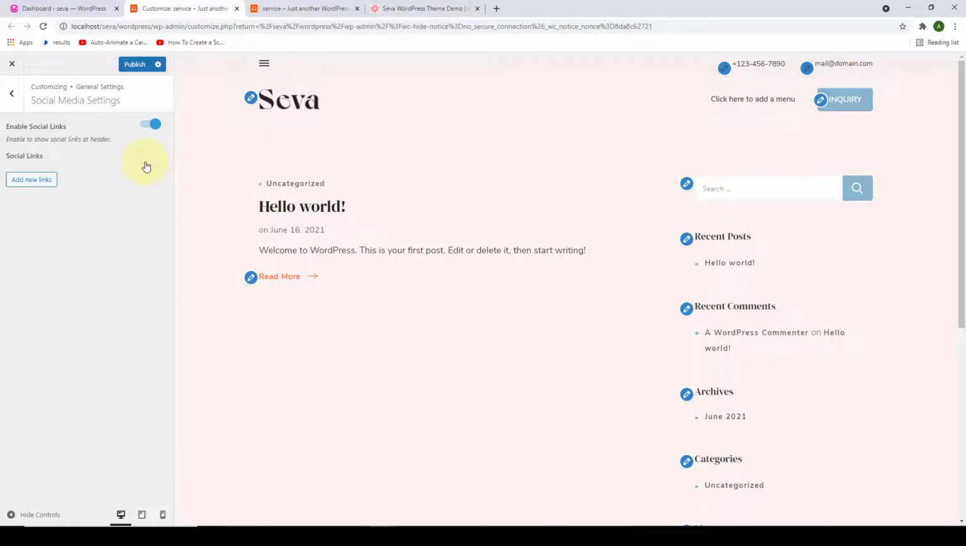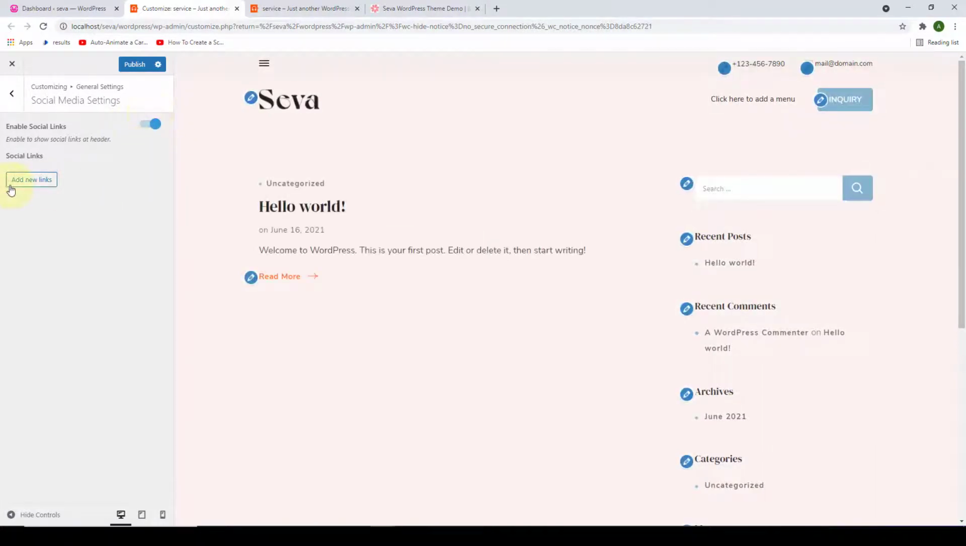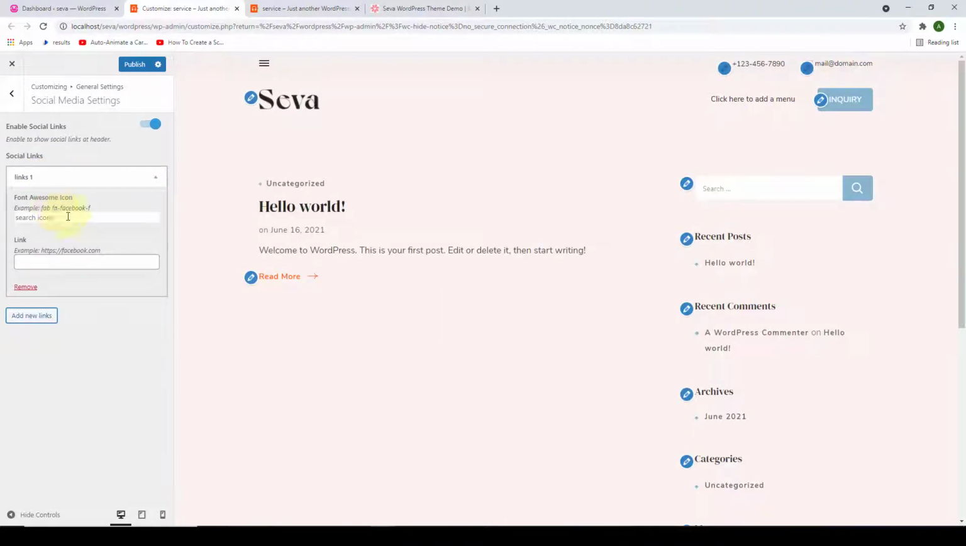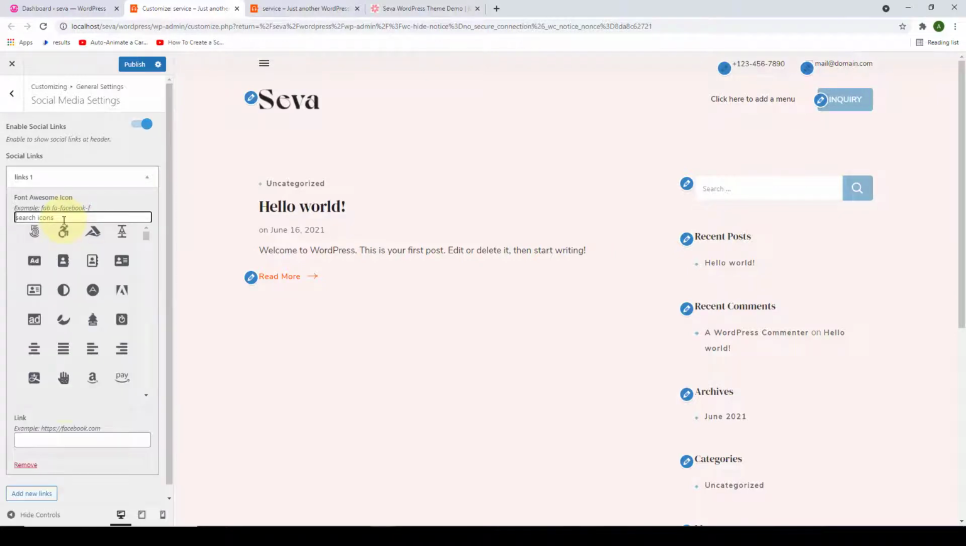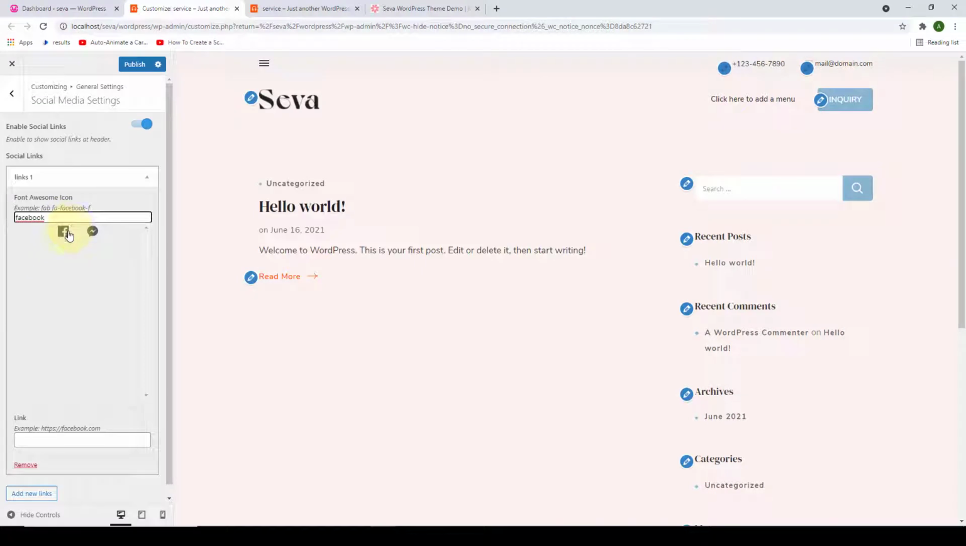So the first thing that you have to do is, if this toggle isn't enabled, so let's say suppose this was not enabled, you have to enable this first of all. And you have to click on Add New Links. So it is very simple. All you have to do is, from the search icons box, search for the social media icon that you want to add. So for example, if you want to add in Facebook, search for Facebook by typing in Facebook. And as you can see, the Facebook icon has appeared. Click on it.